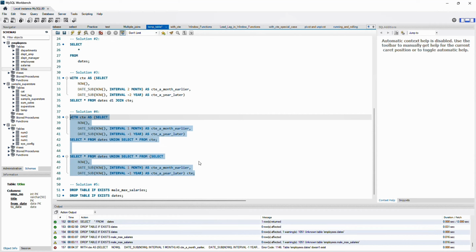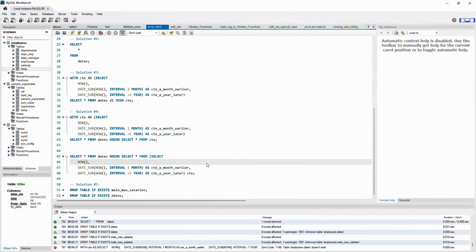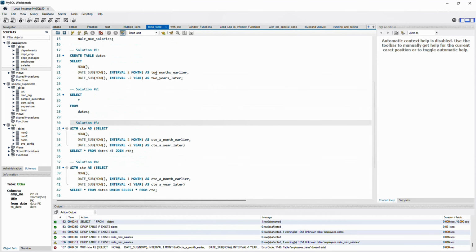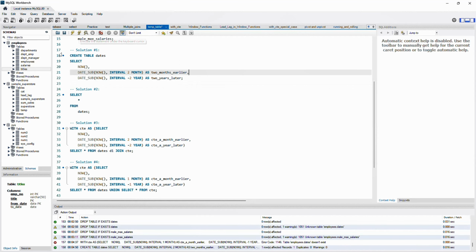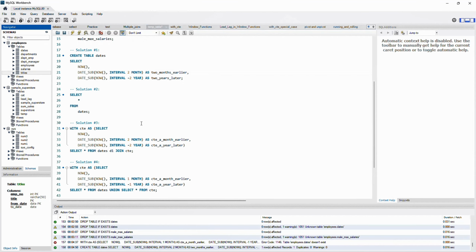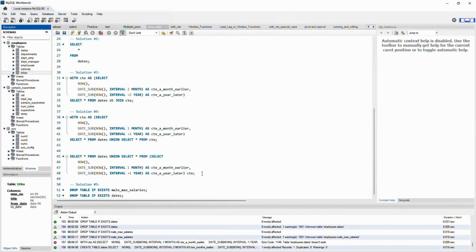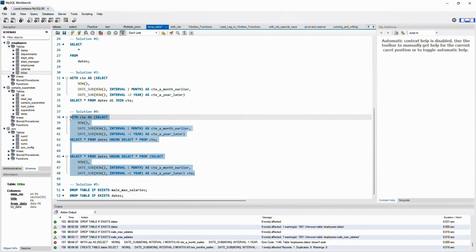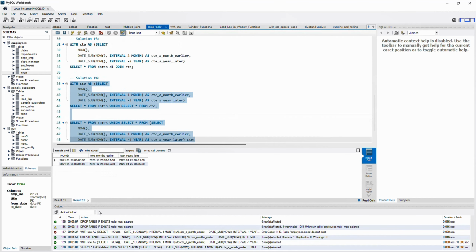Obviously it will not exist because I have removed the dates. Okay, so let's bring back the dates. Where is the dates? Here's the dates. Let's create the table dates. Refresh the schemas. Dates is here. Now let's execute this one. Multiple execution. Result 1 and result 2 are exactly the same.